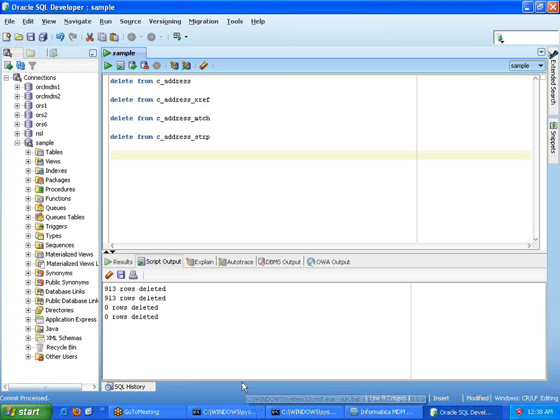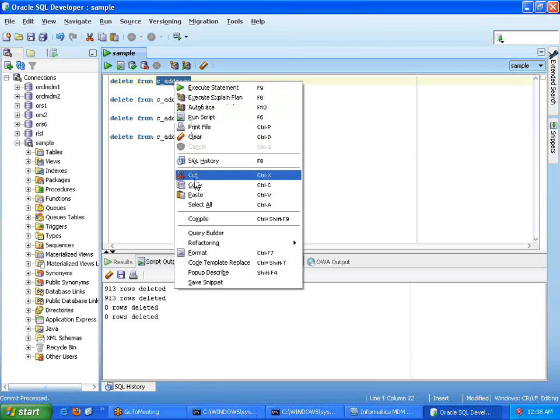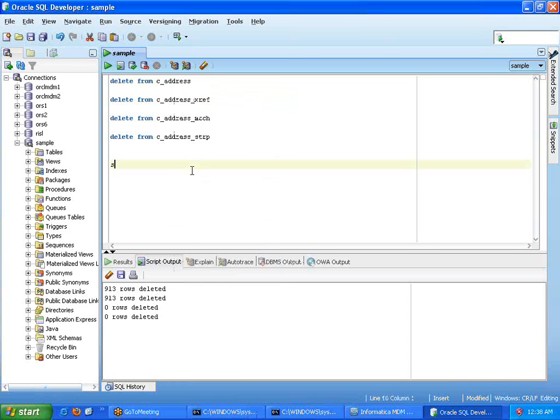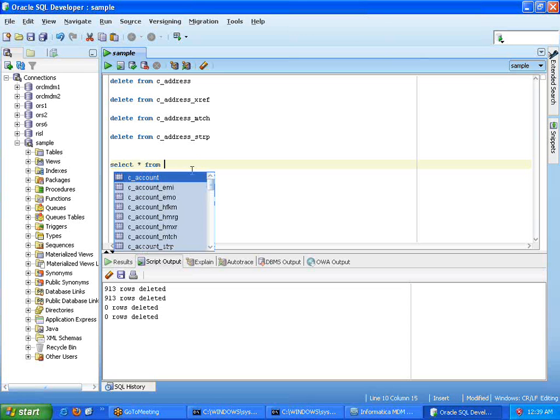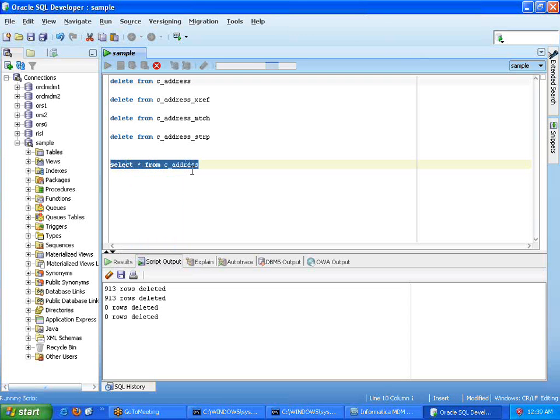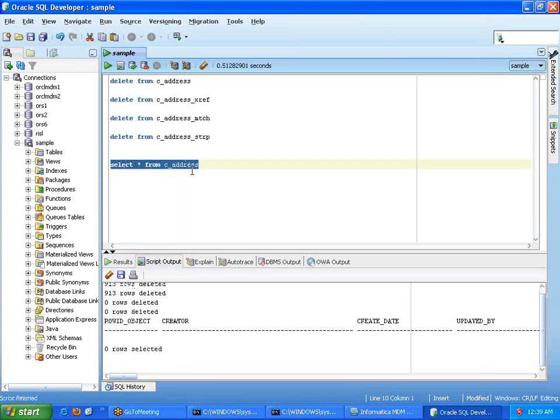So now if you go and look at the data in the address table, it will be empty because we deleted it. Now it is 0 rows. We don't have any rows within this base object table. So once we know this, the next step is what? We need to make the data available in the base object table. How do you do that?